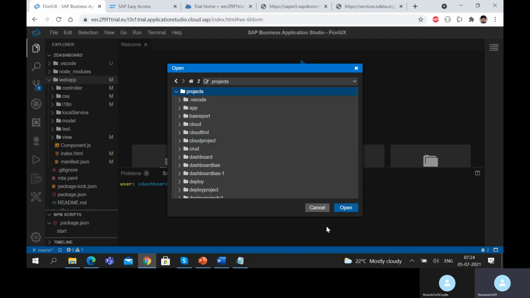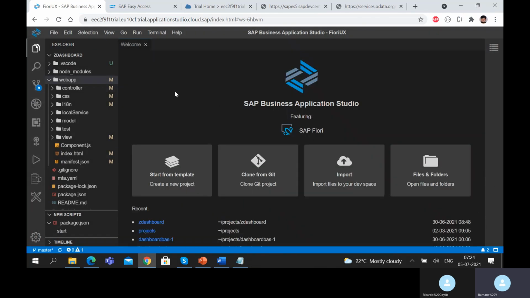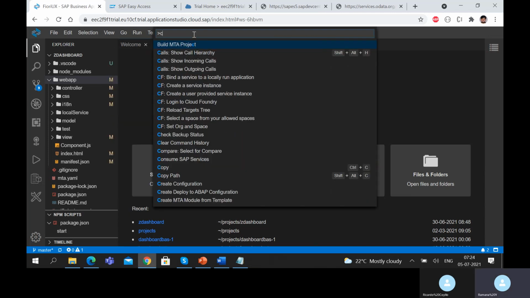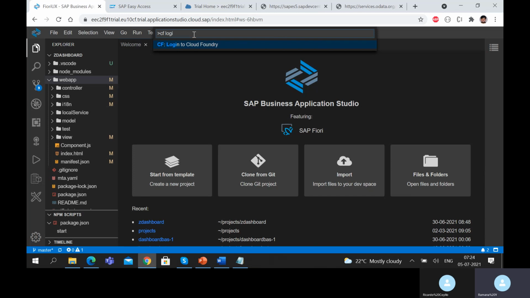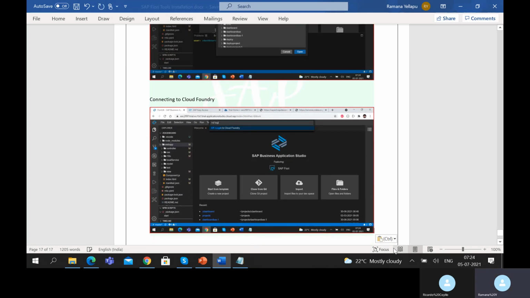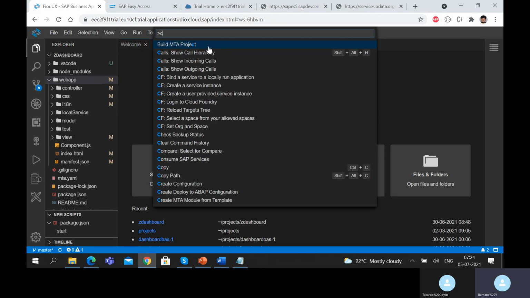First and foremost, once you are in projects, what we are going to do is go to your View, Find Command. Here type cf login. So we are going to connect to our Cloud Foundry system now, and you can just use View, Command Palette there. You can type cf login. Connecting to Cloud Foundry. You just have to type this once: Find Command, cf login.